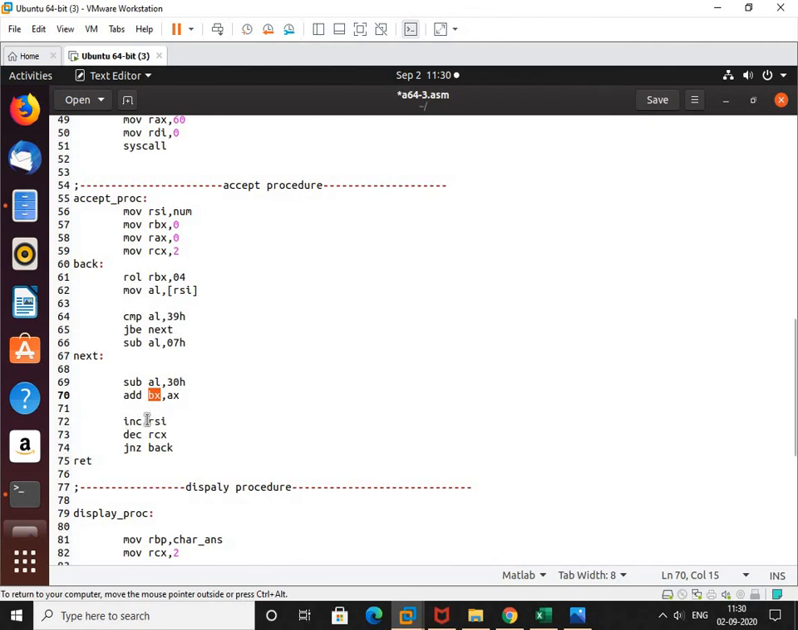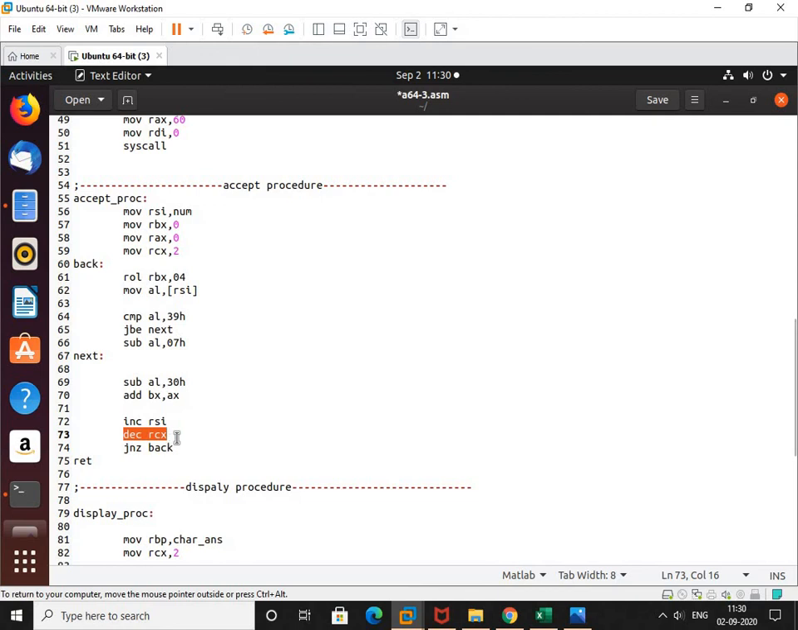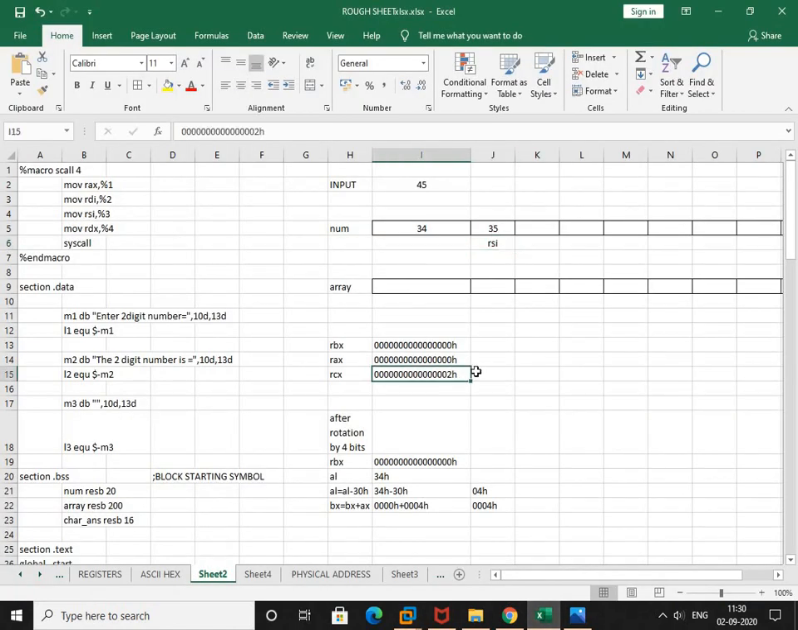Next, increment RSI, right? I have converted one number from ASCII hex to hex. So you are going to increment the RSI. So here RSI will point to the next element. This 34 has been converted to 4. This is the ASCII hex value. When we convert it, we got the hex value 4, right? Now RSI should move forward. It should point to the next element, right? Then next, after that, decrement RCX. Since we have converted one number, now RCX will become 1.